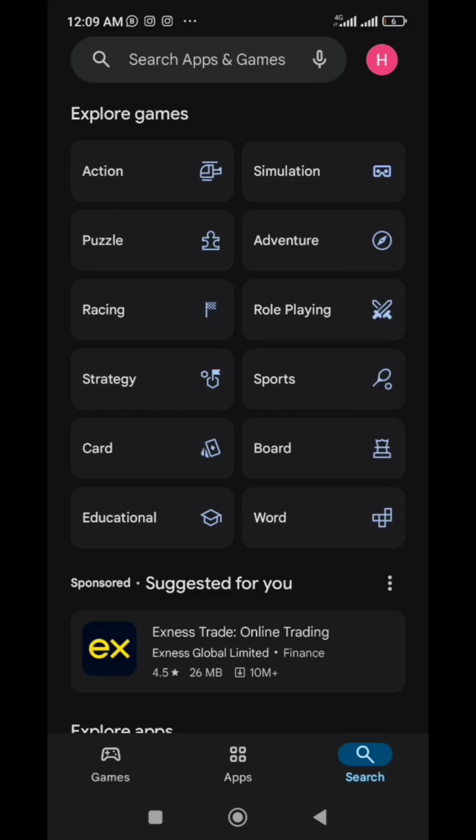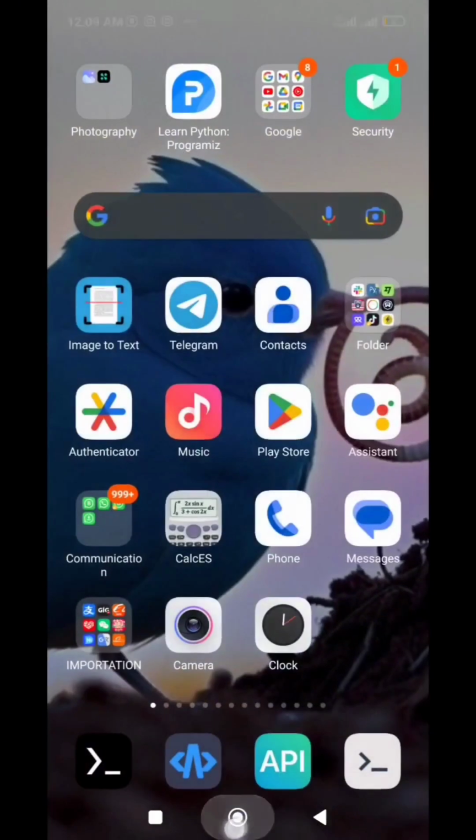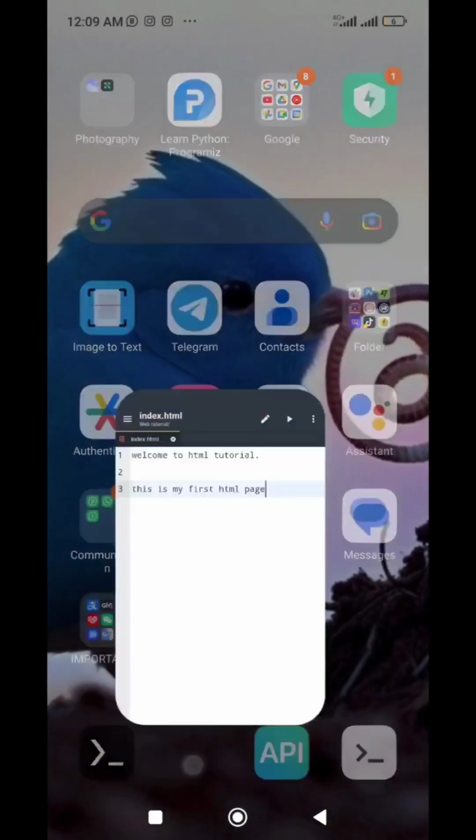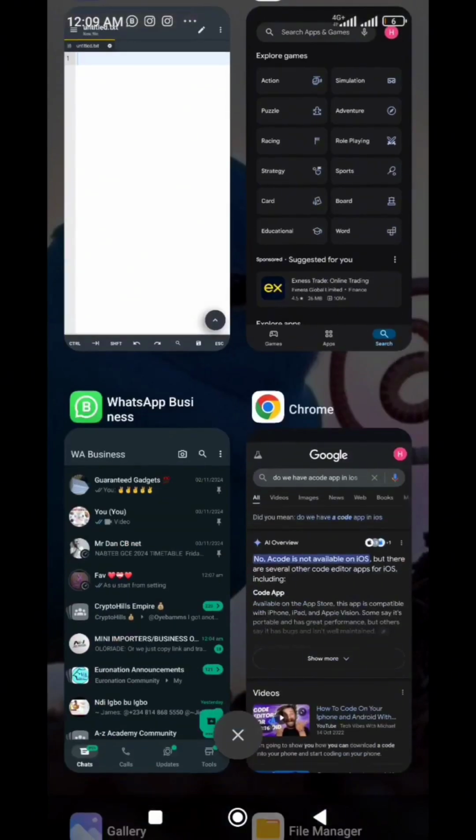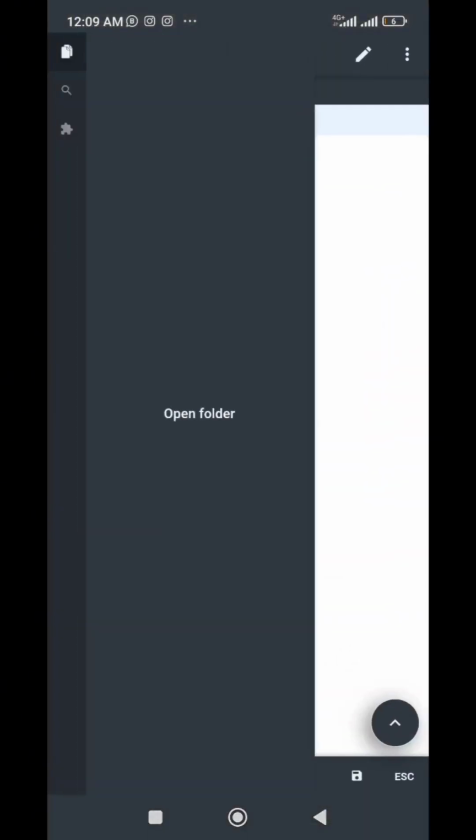Now let's assume we have our code editor already installed. If you install it for the first time, you will have something like this. Nothing will be here. Now, what can we do? We need a folder. So how do we create a folder within this app?